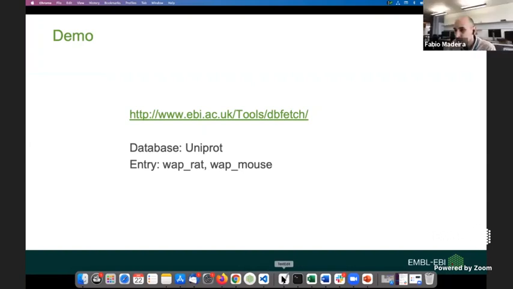Good. Next question from Sijal, I'm not sure if I'm pronouncing it correctly. Is it possible to create links between databases like we do in NCBI E-utilities?